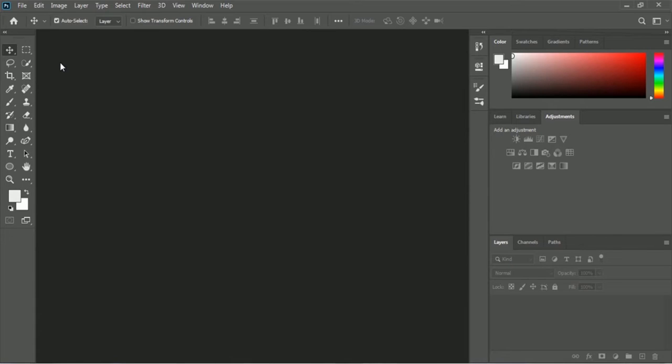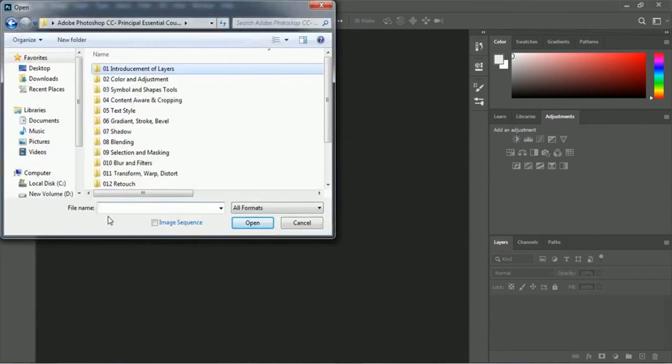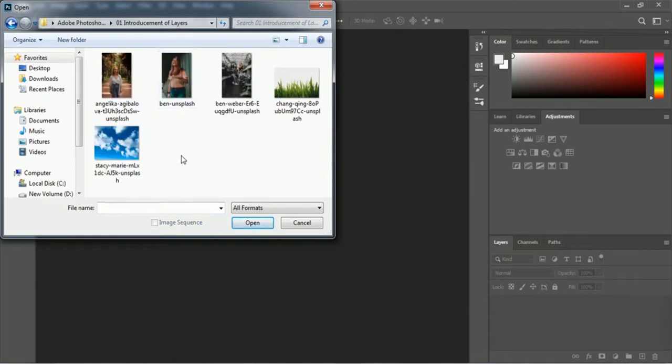So let's open the exercise file, and therefore we have to click on File menu, and here is the Open option. Inside the exercise file, you will get this introducement of layers folder. You just have to open this introducement of layers folder, and then you will get this main unsplash image inside the folder. So you have to select it and then you have to click open.